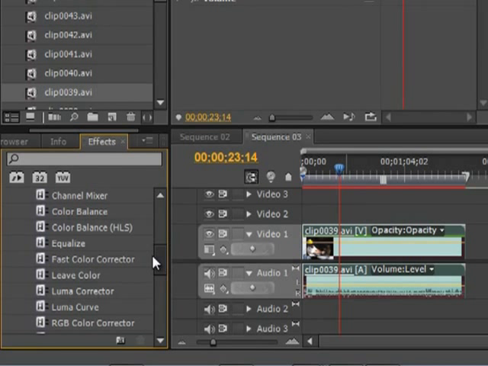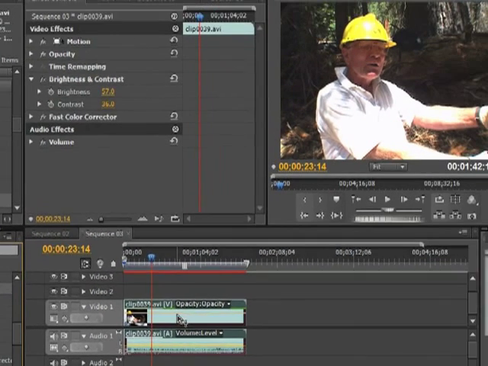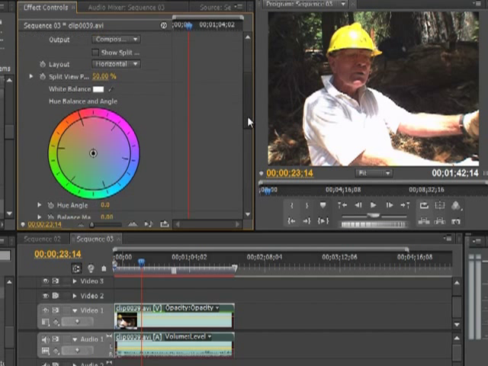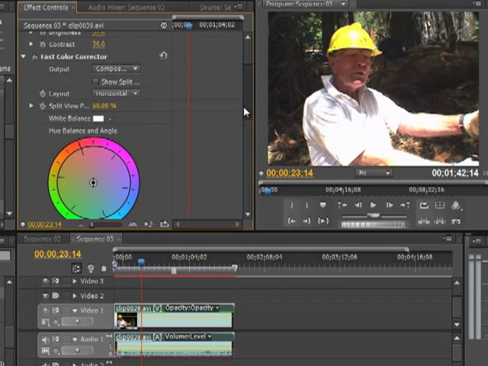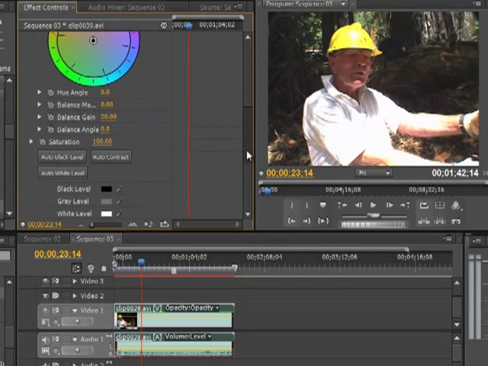What we'll do is look at what's known as the fast color corrector. Now, watch what happens when we drag this into the clip and we let it go. And here we have the fast color corrector, and look at everything there is under this particular effect. There's just a whole bunch here. And you're not going to use all of it, obviously, but some of it you will use.